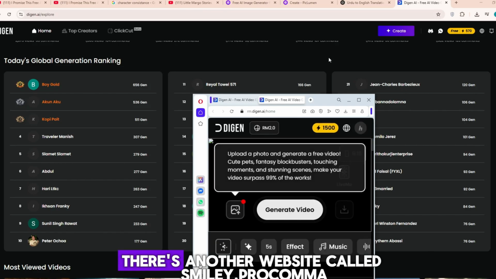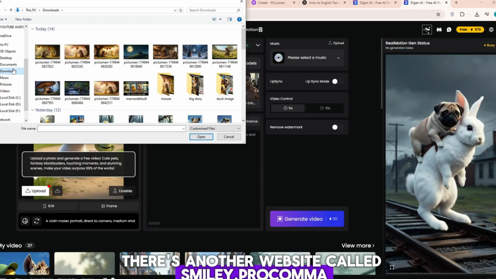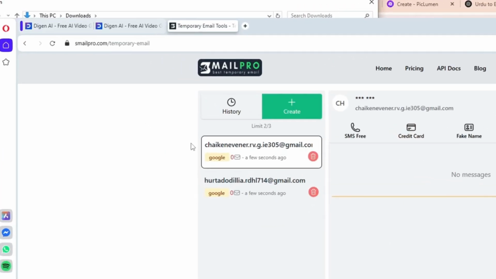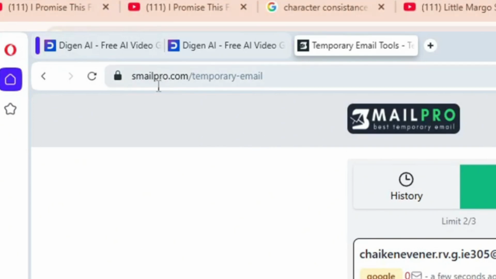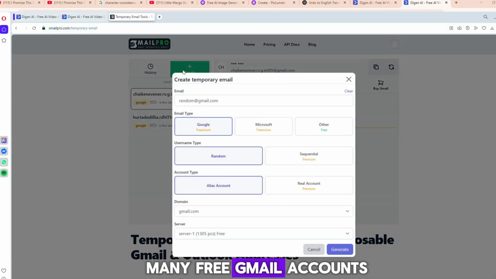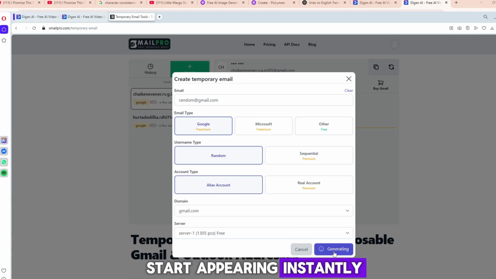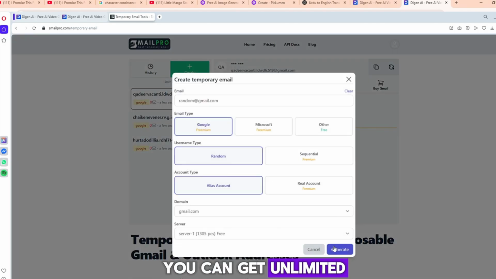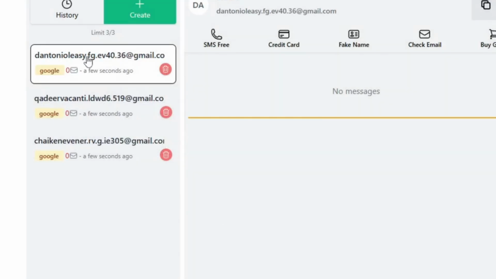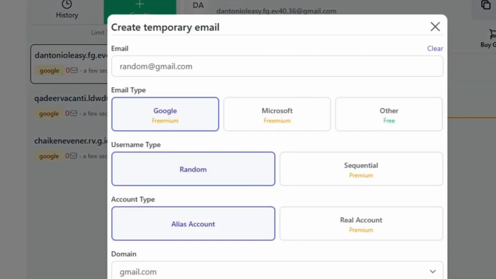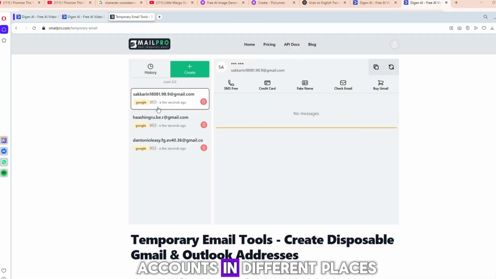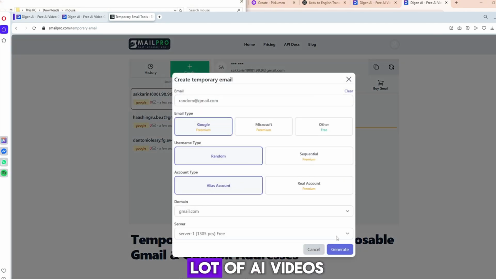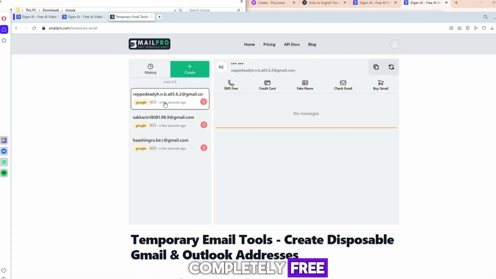Apart from that, there's another website called smaley.pro, where you can get multiple free Gmail accounts every day. Just click on Generate, and you'll see how many free Gmail accounts start appearing instantly. You can get unlimited Gmail accounts for free. Just keep clicking Generate, and Gmail addresses will keep coming. By using these Gmail accounts in different places, you can make a lot of AI videos completely free.